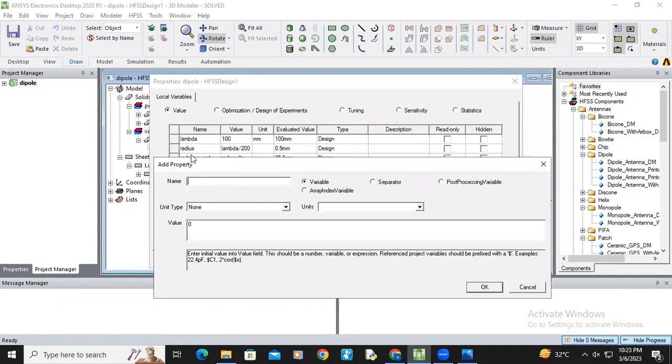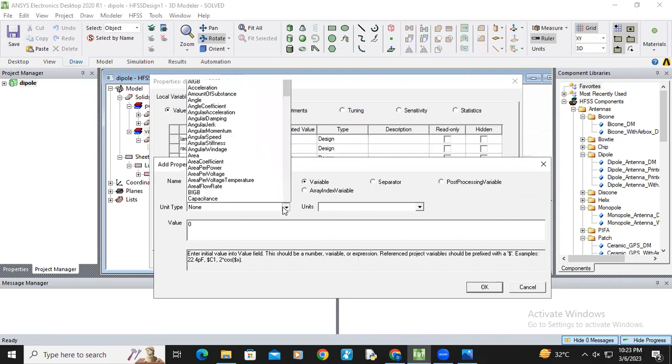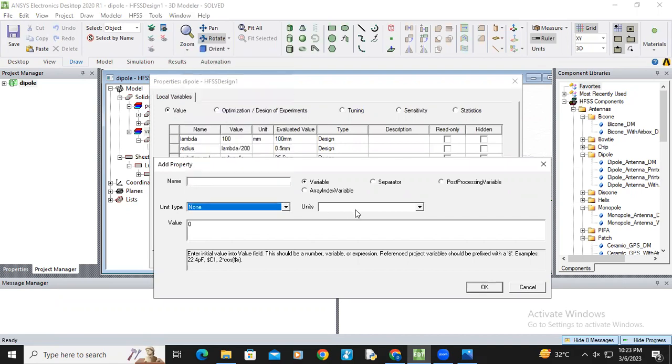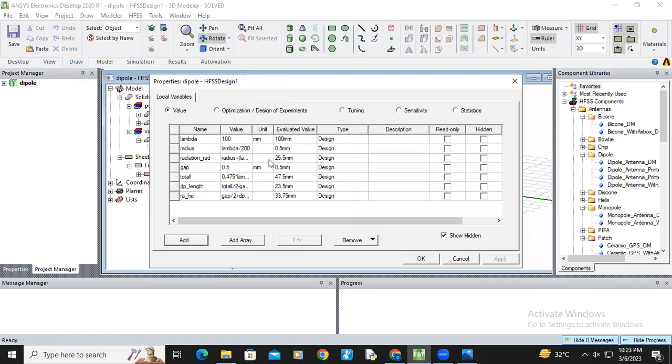For the value, just type lambda, and for unit type, choose length. If you give mm or feet or whatever it may be, just give mm, give the value here, and just click OK. Then automatically lambda will be added. Like that, I added all these parameters. So lambda is the direct value, and radius.